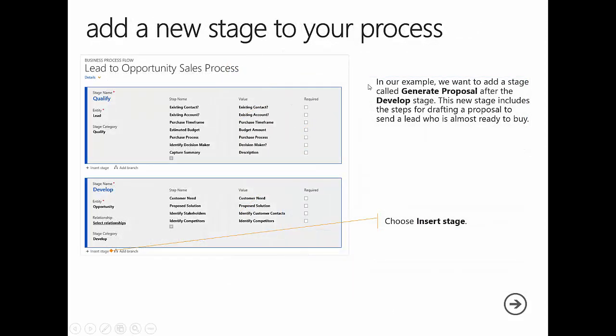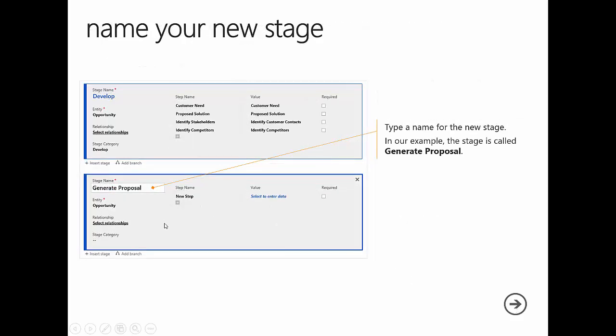In our example, we want to add a stage called Generate Proposal after the Develop stage. This new stage will include the steps for drafting a proposal to send to a lead who is almost ready to buy. So first we go down underneath the Develop stage and click the Insert Stage button. You'll be presented with a new box, and the first thing you want to do is name your stage. Here we'll type Generate Proposal.